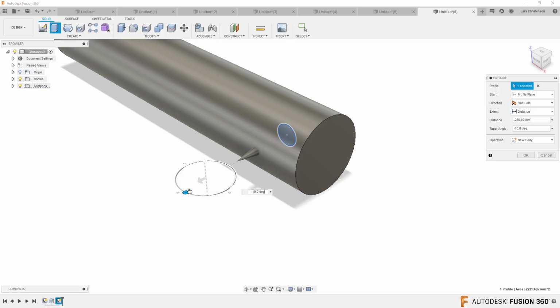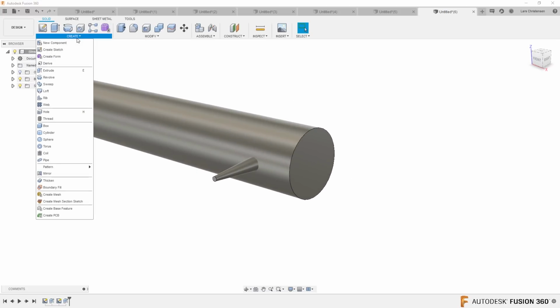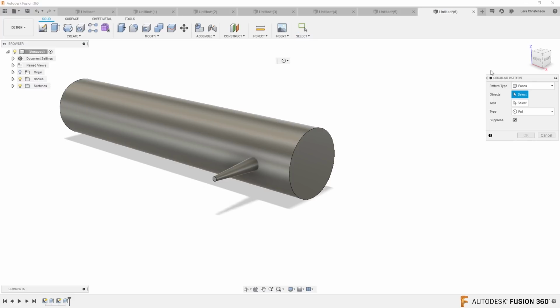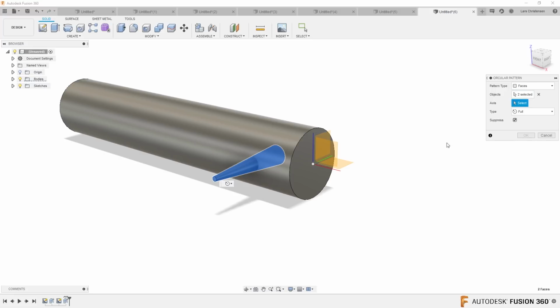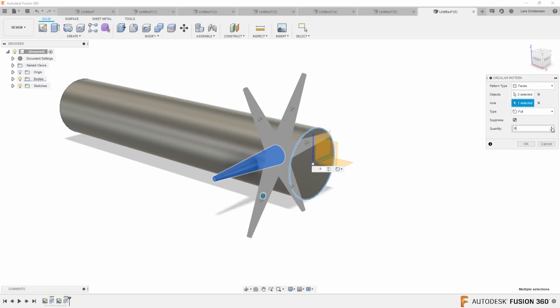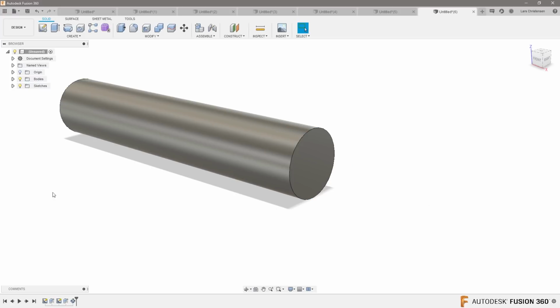I'd like to make a weapon out of this, I guess. How about that? So now we kind of have this sticking out of here. If you want it around, you could use the circular pattern tool, right? And say I want that face, and I want that around that edge. And then you could get those, whoops.